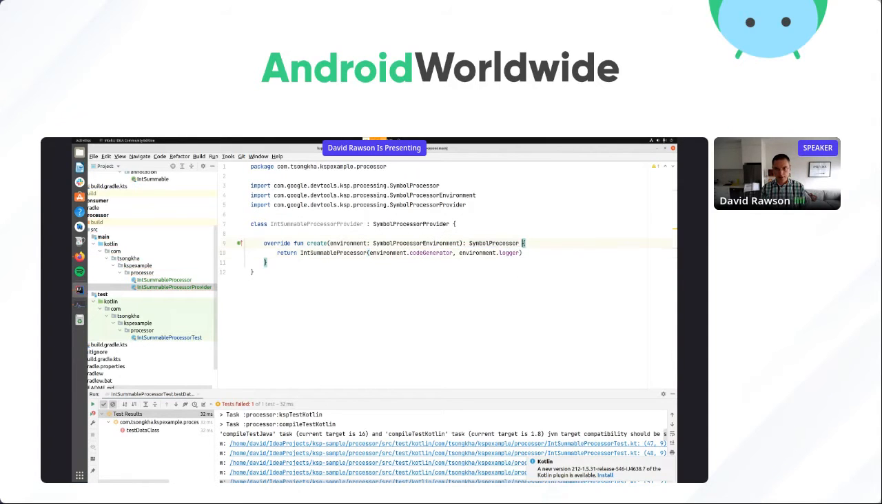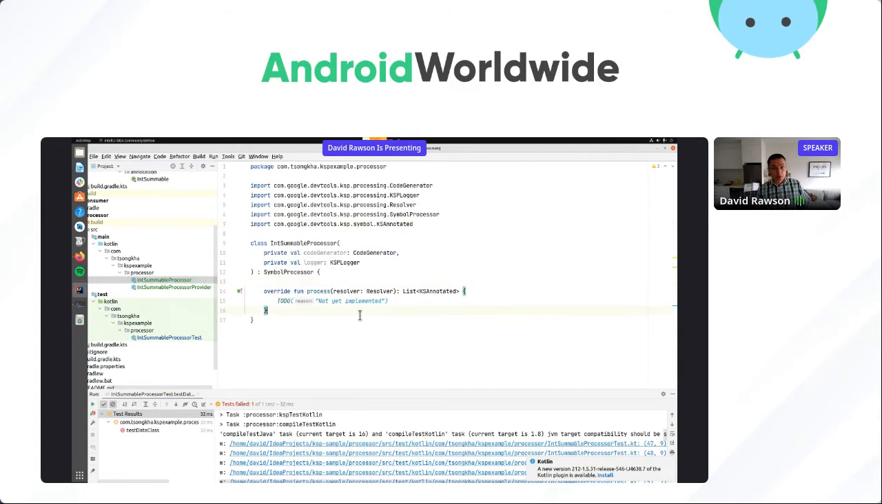Just like that. And we could convert that to an expression body to make that a bit nicer. We could even convert that class to an object because there's no constructor parameters, but we won't do that right now.